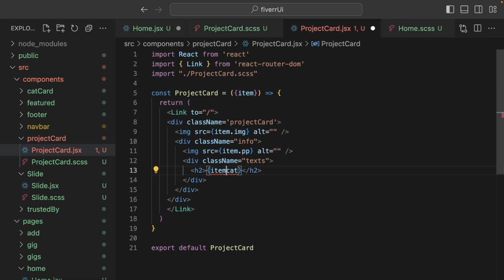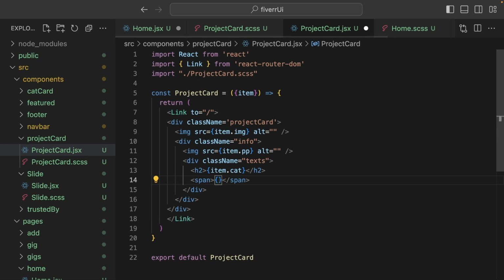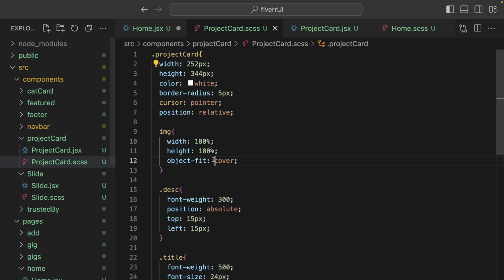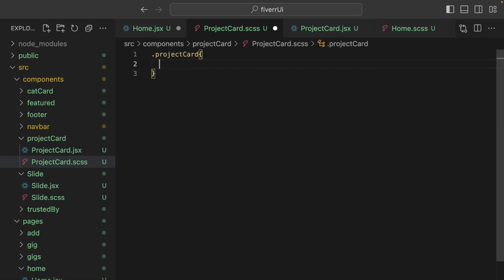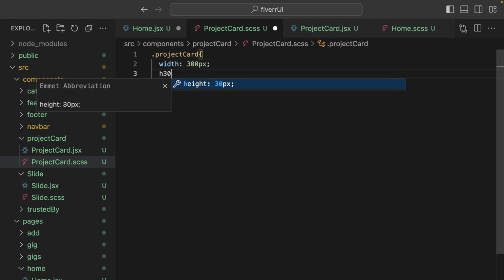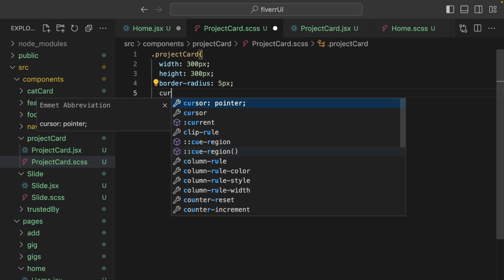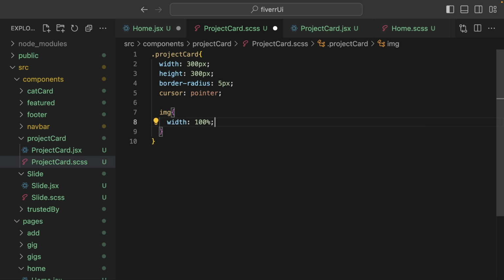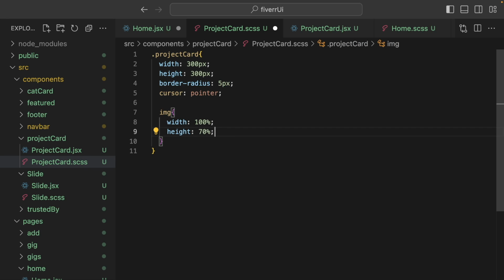Item.category. And a span, which shows our username. Let's open here. I'm going to delete everything and start from scratch. Firstly, I'm going to give some width and height. I'm going to give a border radius. It's going to be 5 pixels. And cursor pointer. And inside we are going to have our image with 100%, and it's going to be 70%, and the other 30% will be our user image and its information.